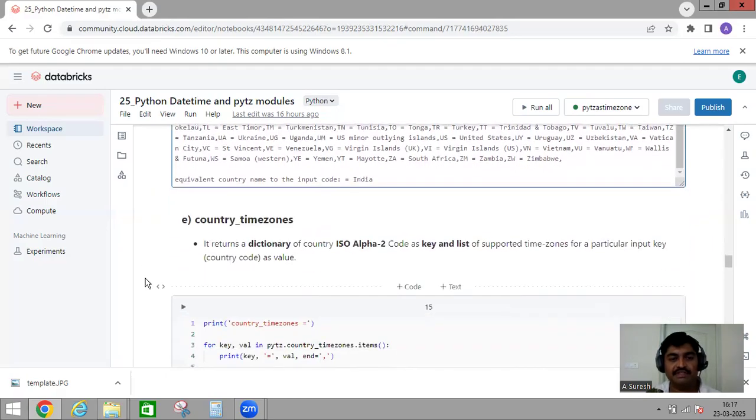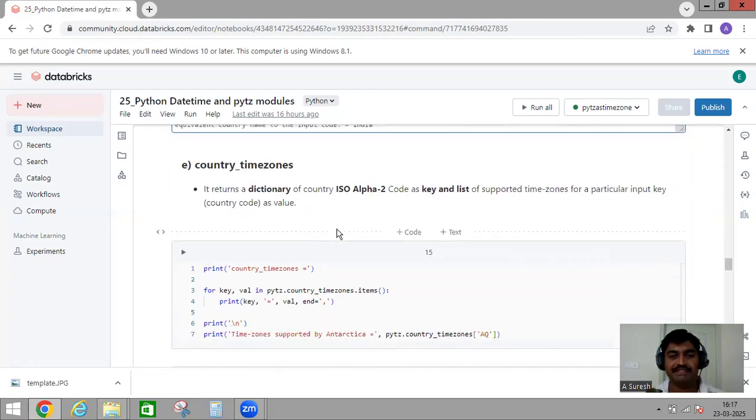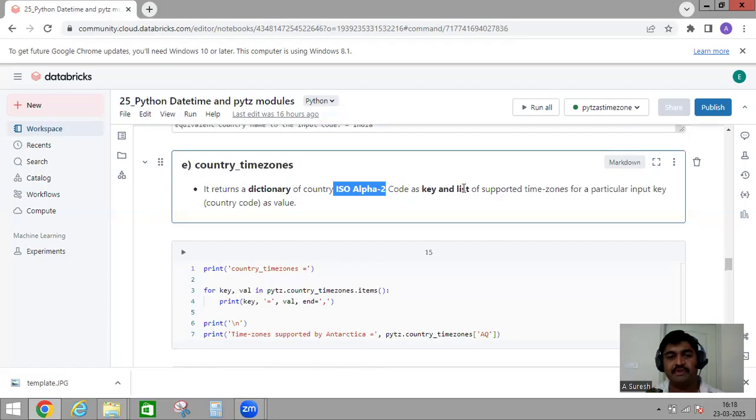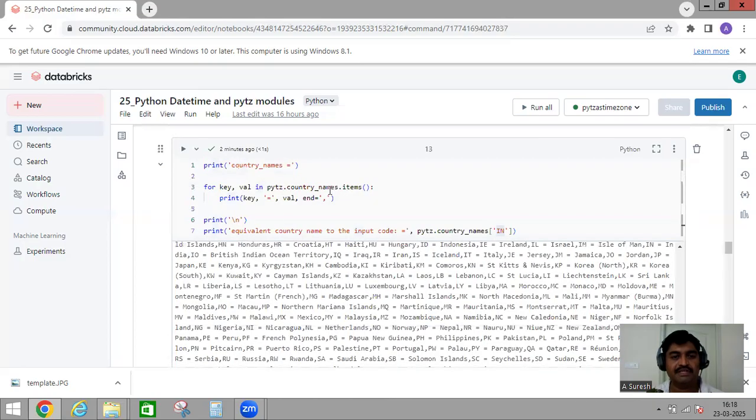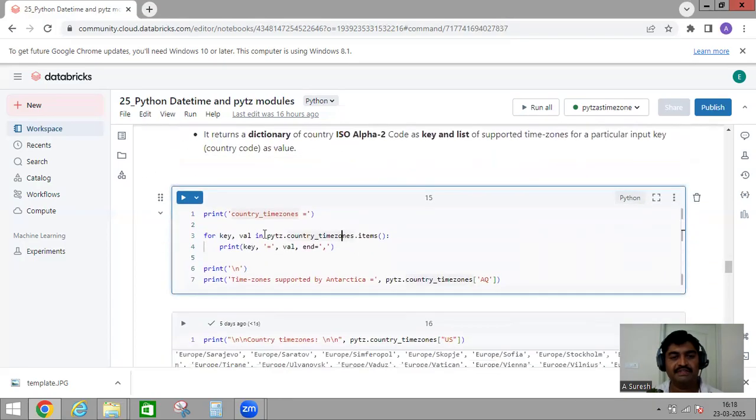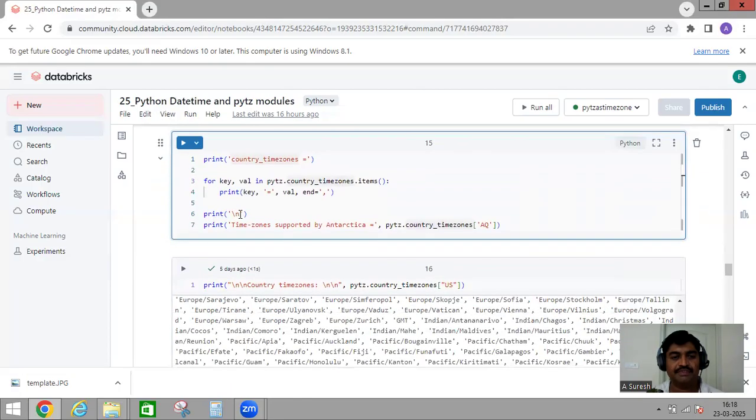Next we'll see country time zones. What are the different country time zones available in this pytz library? It returns a dictionary of country ISO code in the form of key list. If you see here, the syntax is the same. The only difference is country underscore time zones, whereas earlier it was country underscore names. First I'm printing country time zones, and later I'm printing country time zones which are equivalent to AQ.